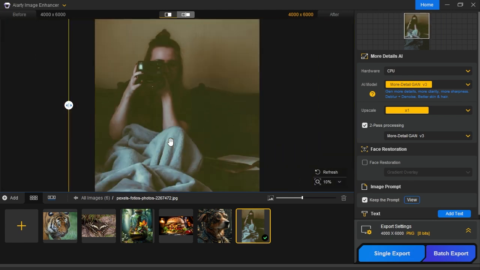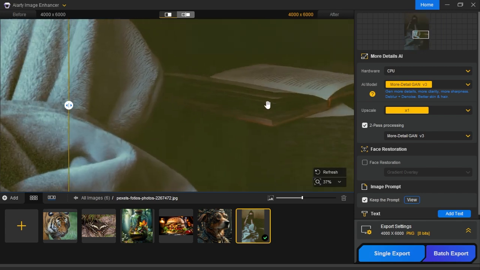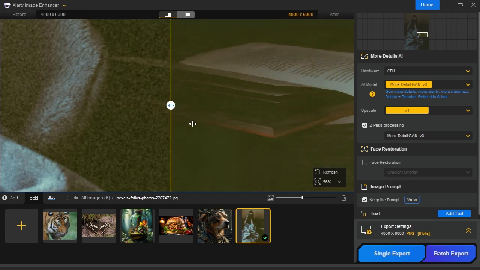So typically, this is really a smooth and very clean result that we've got from ART Image Enhancer, and without any complicated software procedures or knowledge.